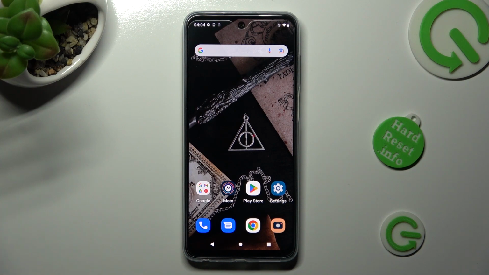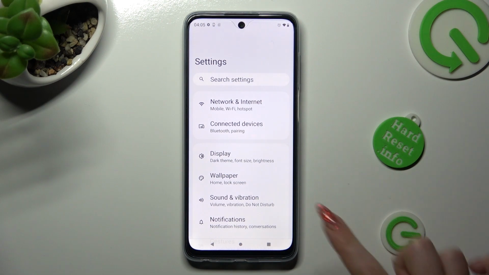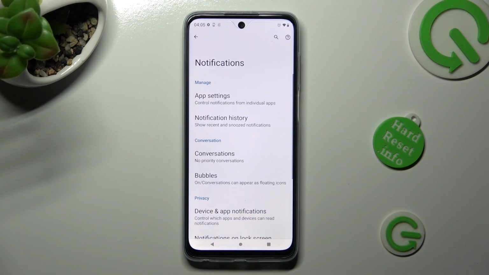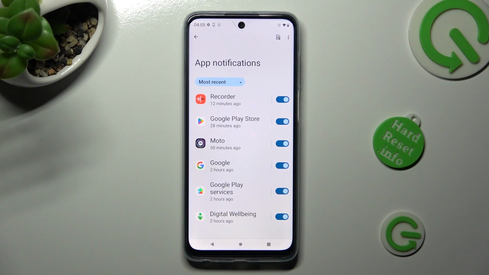You need to begin by opening Settings. In them, scroll down just a bit and tap on Notifications. Following that, select App Settings at the top and click on Most Recent. Then select the best option for you from the list of available ones. I will go with Most Frequent.